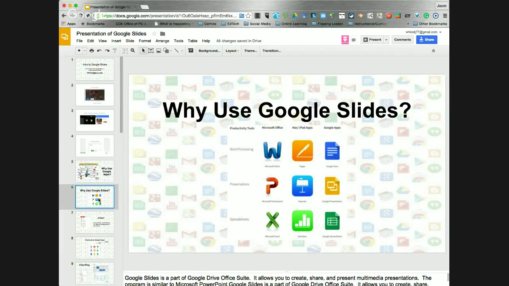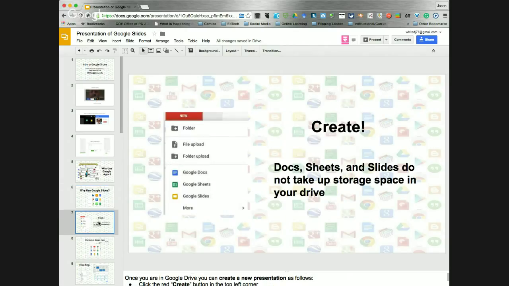So it makes it great. It's versatile. And one of the things I like about it is I can be anywhere, and I've opened a document, start working on it, and then pull my iPad and work on it from there. So let's go ahead and create.